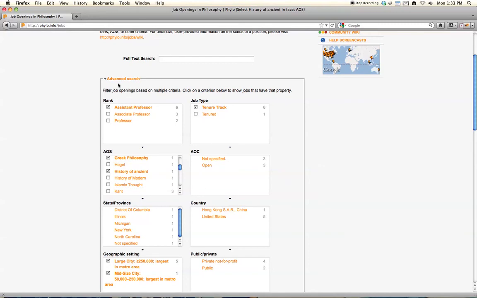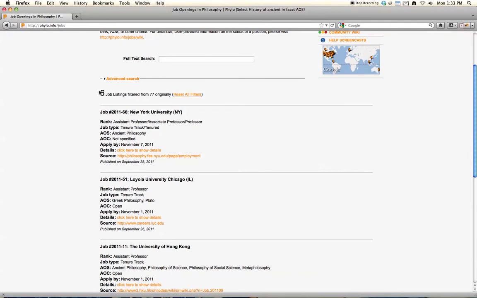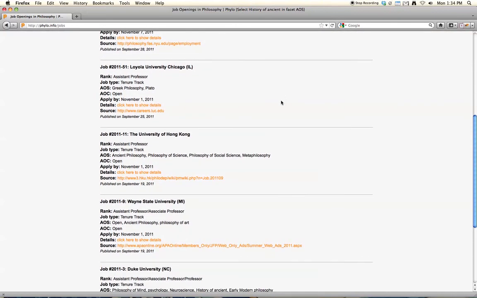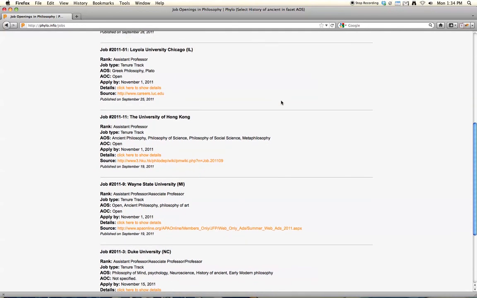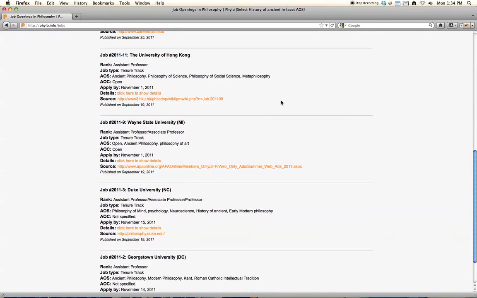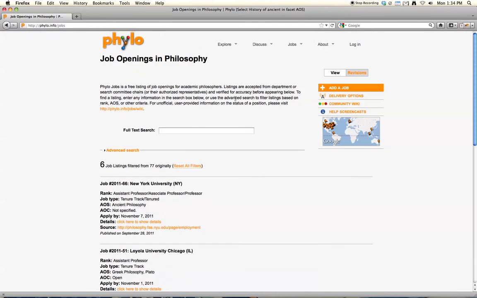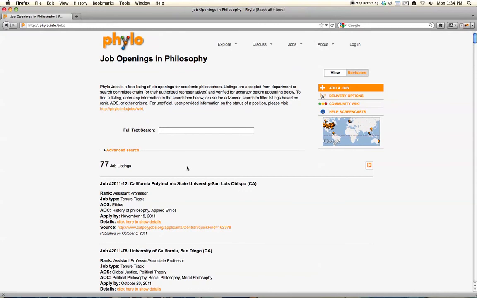When you've selected all of the options that you like here, you can close these facets by clicking Advanced Search. And you're going to see 6 job listings that meet all of these criteria. So these 6 jobs are jobs for assistant professors in a tenure track in large or mid-sized cities at doctoral research universities for someone specializing in history of ancient, or Greek philosophy. When you're all done or want to start a new search, you can just click Reset All Filters right here, and you're back to the full 77 job listings that we had so far.